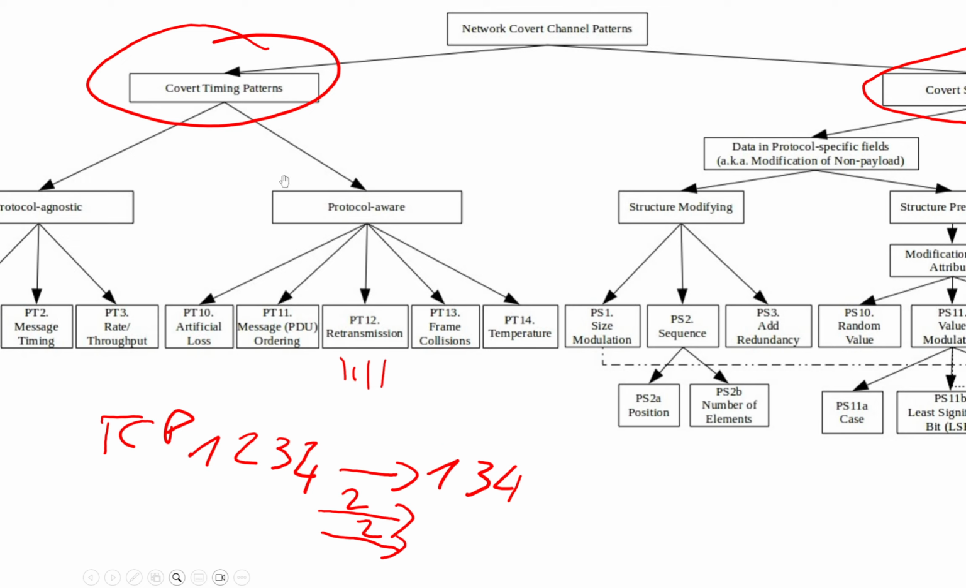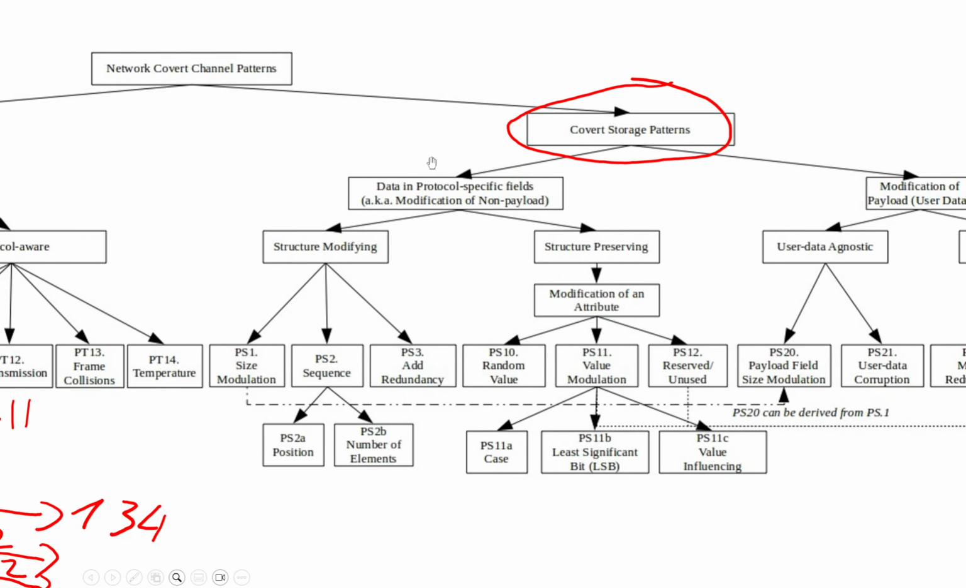So this does not change anything about the content of the message. It's just the order, just whether they are resent or not. So this is also not taking influence on specific contents of the message. These are all just timing patterns. And now today we will look into the storage patterns to have a look at what you can modify in the data packets themselves without changing their behavior.